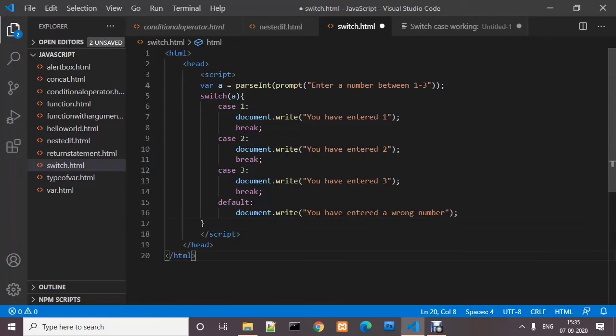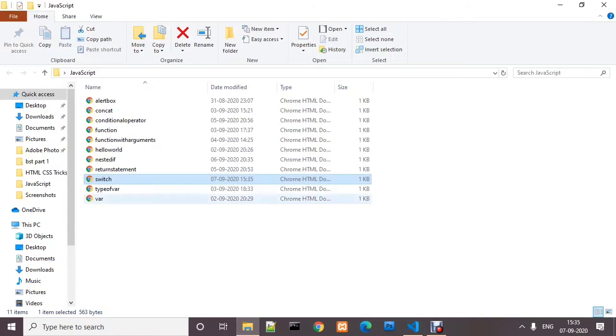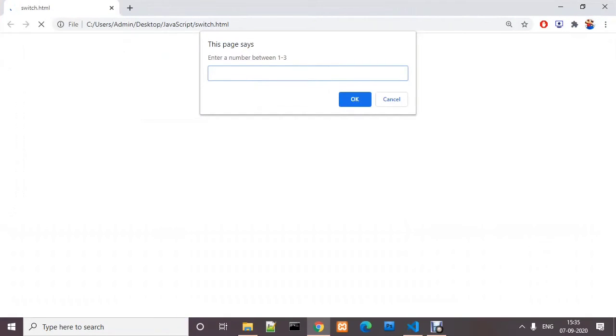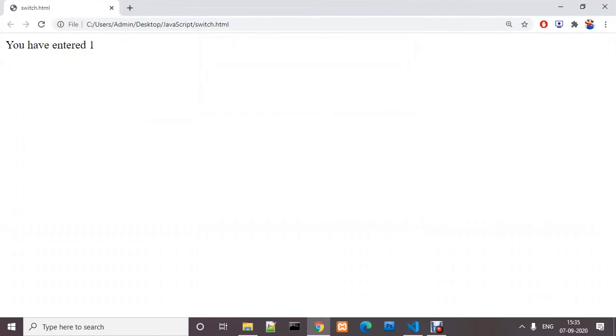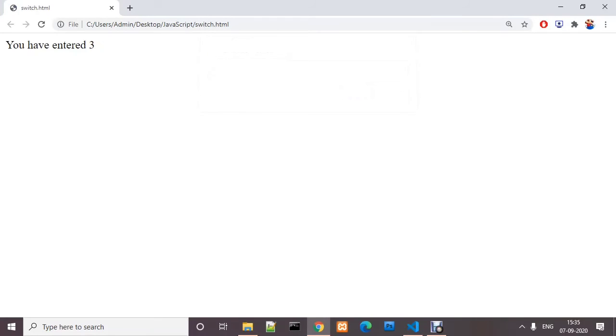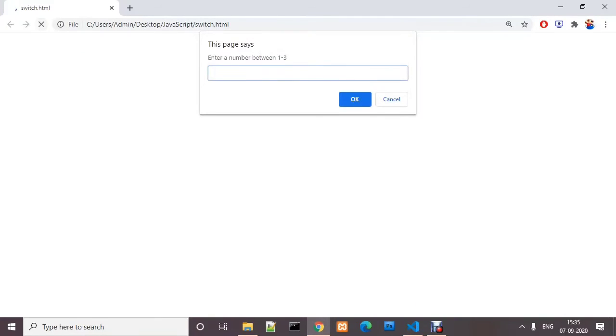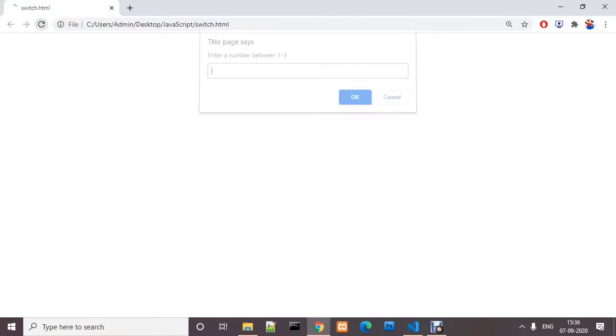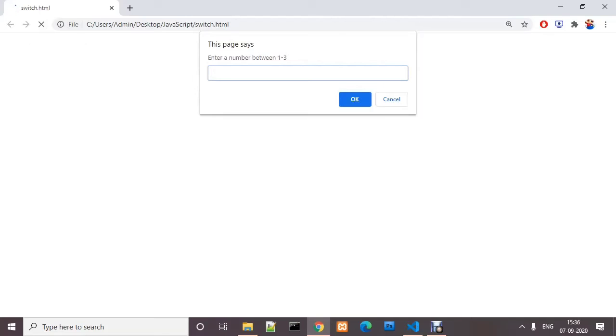Now we save this file and open the folder where we have saved it. switch.html is our file, and when it opens, it asks us to enter a number between 1 to 3. When we enter 1, it says you have entered 1, and when we refresh this file and enter 3, it says you have entered 3. Now I am entering 4, which is out of our range of 1 to 3. It says you have entered a wrong number. So that's how the switch case works.